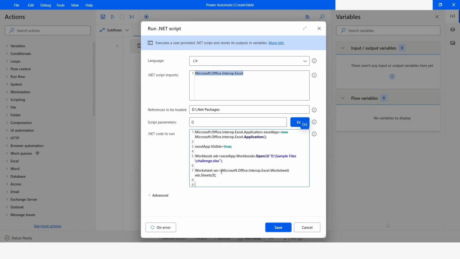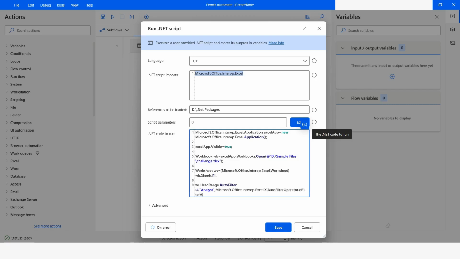Now it's time to apply the filter. So I will use worksheet.UsedRange.AutoFilter. The first parameter is where I'll specify the index of the column. I'll say 4, because role in company is at the 4th index. Then I will specify the value, which is analyst, using which we want to apply the filter. And then here I will use Microsoft.Office.Interop.Excel.XlAutoFilterOperator.xlFilterValues, and then semicolon.